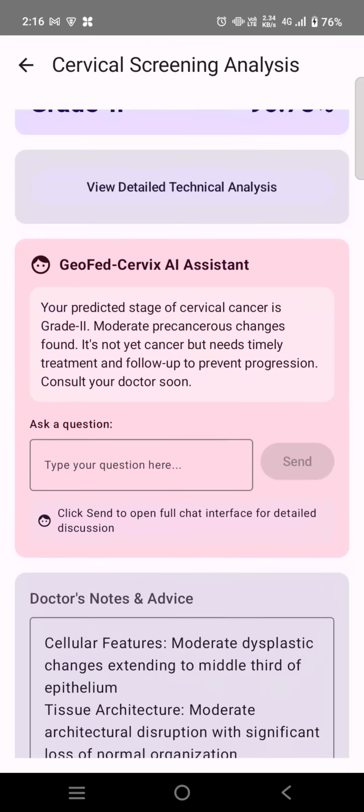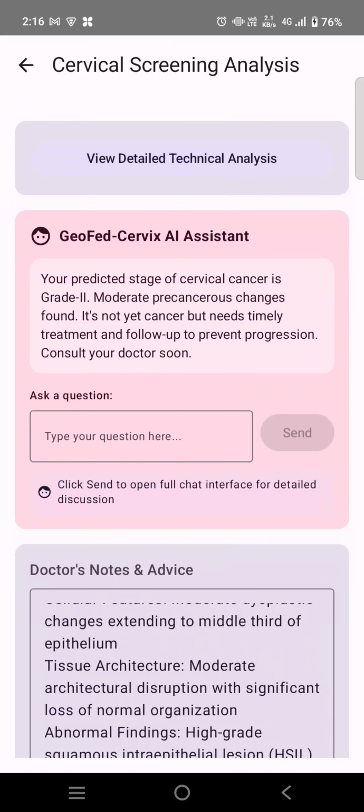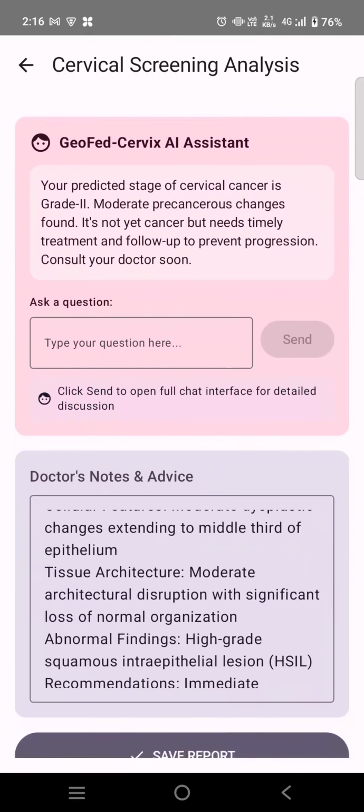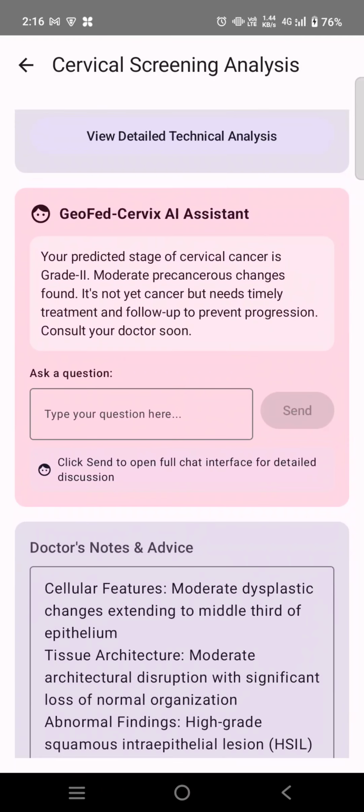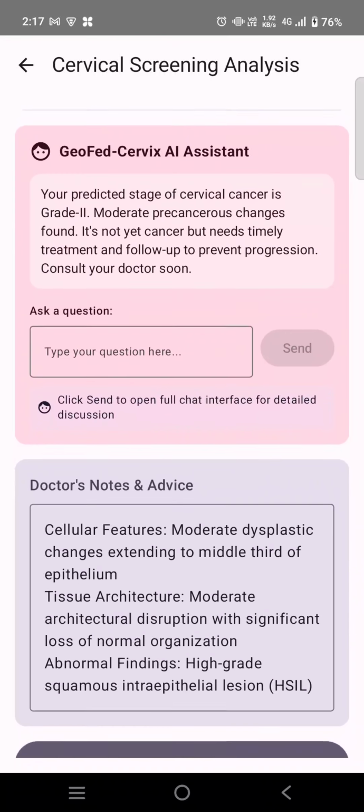Also, the GeoFed-Cervix AI assistant gives you certain explanations, patient-interpretable explanations, along with doctor notes and advice. The cellular features, tissue architecture, abnormal findings, all these details are given.